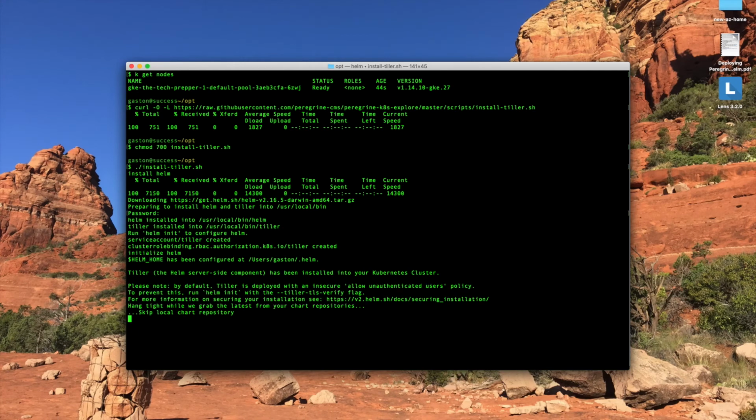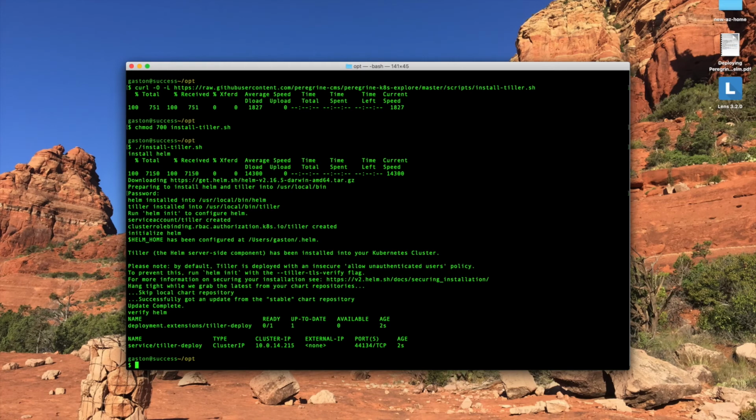Now that it's done the local installation, it's deploying Tiller to our cluster. So it's important that we have a running kubectl configuration running locally. And as you can see here, it's deployed a service called Tiller, as well as a pod. A couple things to note really quickly here. If you take a look at the deployments, you can see it says 0/1 ready. It means it's still in the process of deploying it.